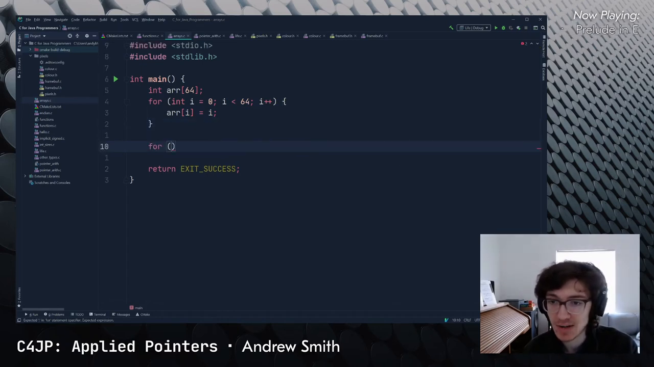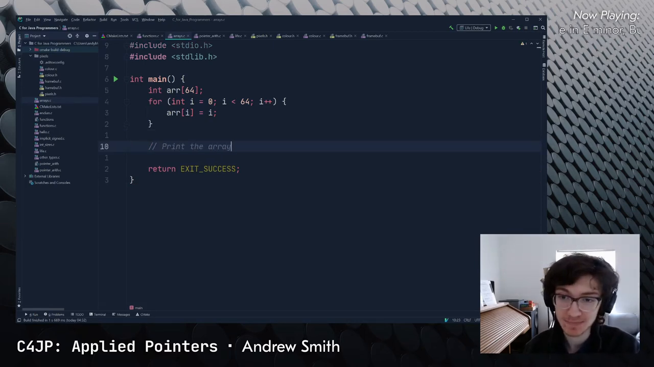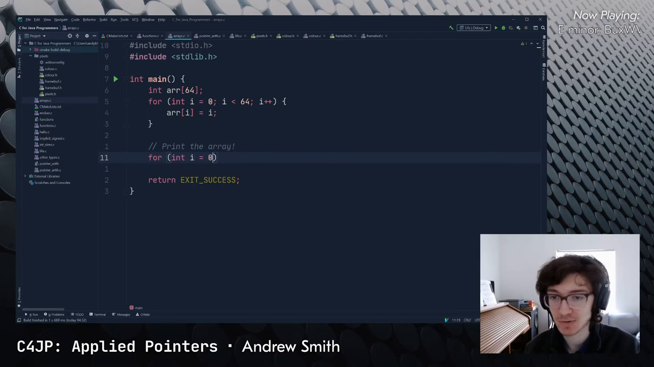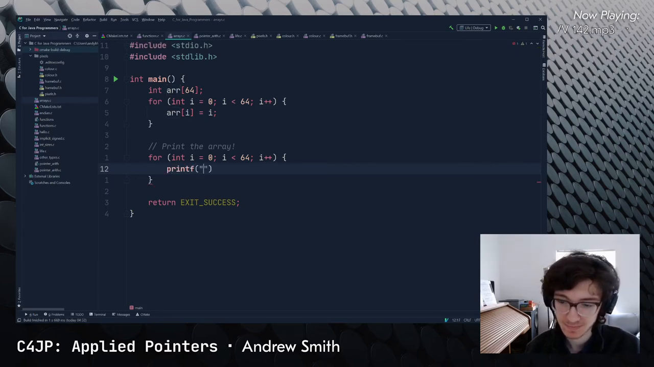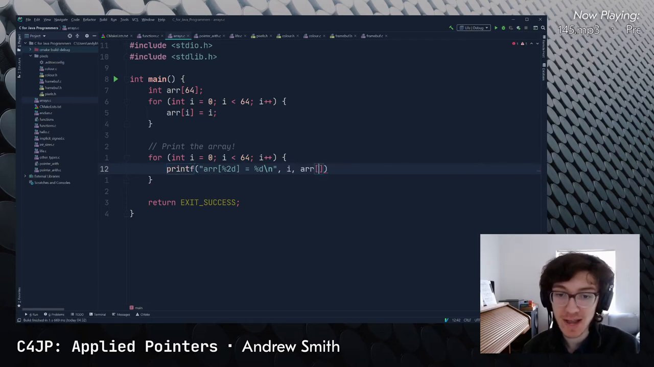And now I'm gonna go ahead and write a function to print the array. Or we'll just write a little routine to print the array. So I'm gonna say print the array. And say for int i equals zero, i is less than 64, i plus plus, printf, r at index, and we'll say %2d equals, and then the value. And so our value here is going to be, let's see here, we've got 2d, and that is going to be our index, sorry. And then we've got the actual value in the array.